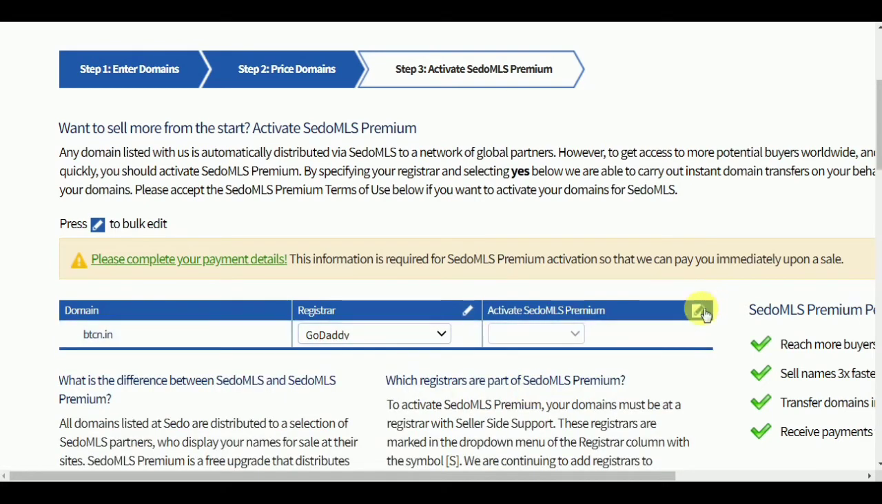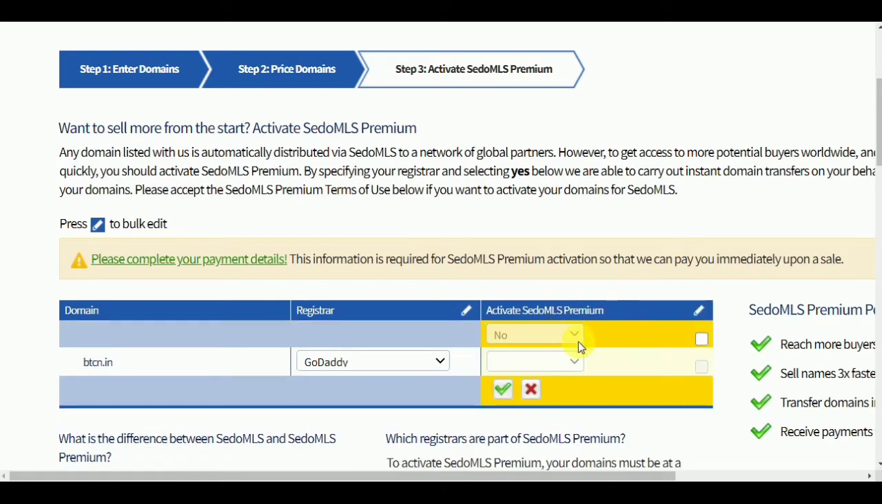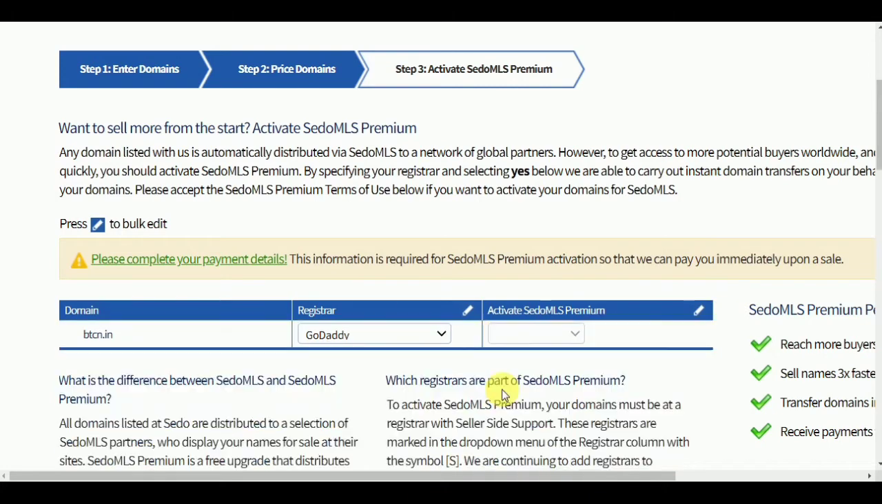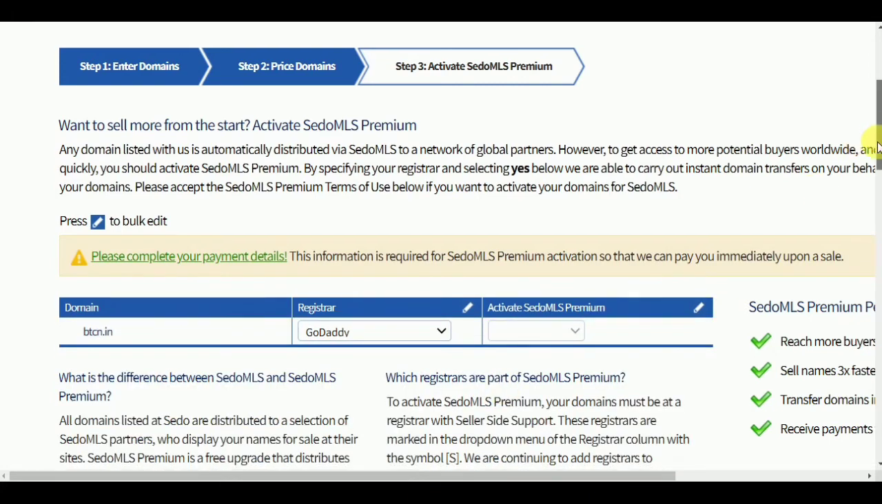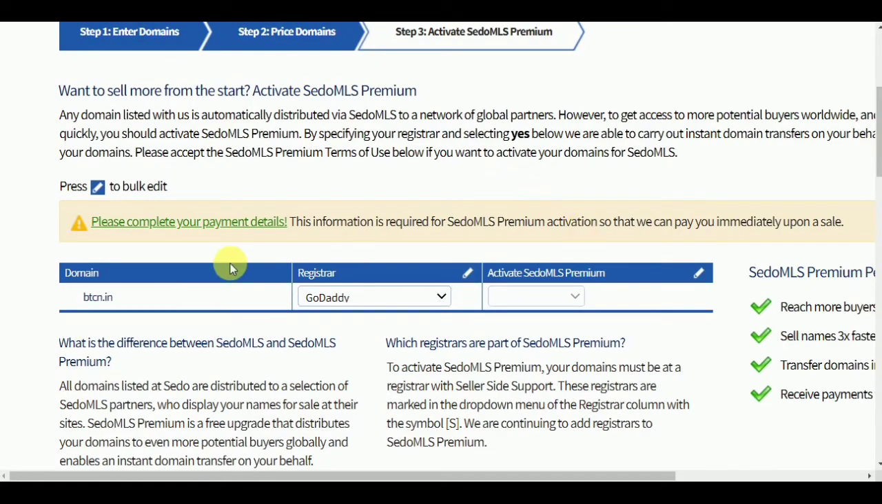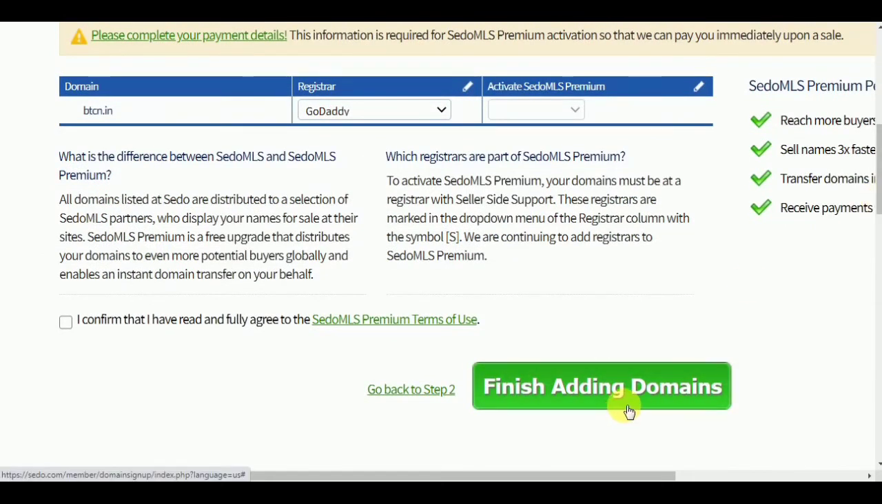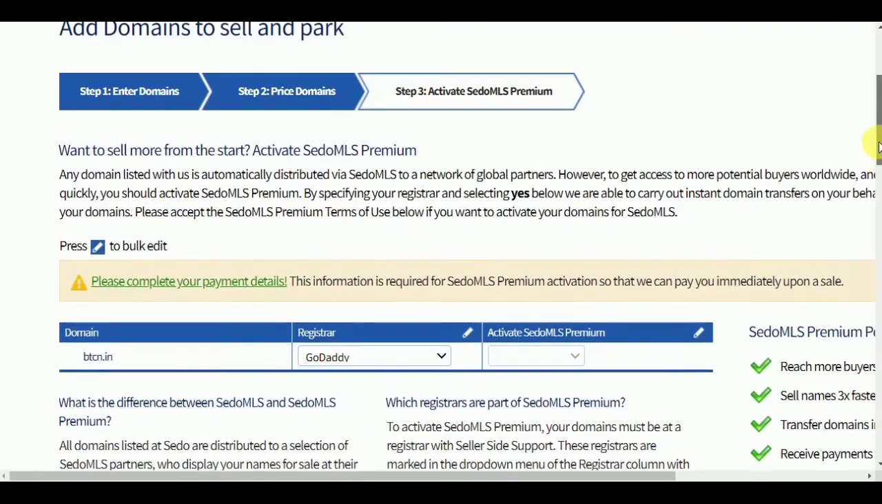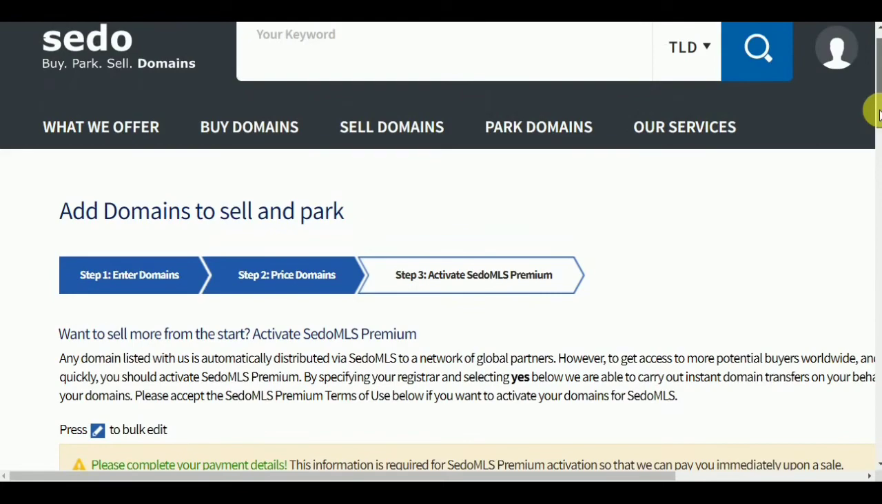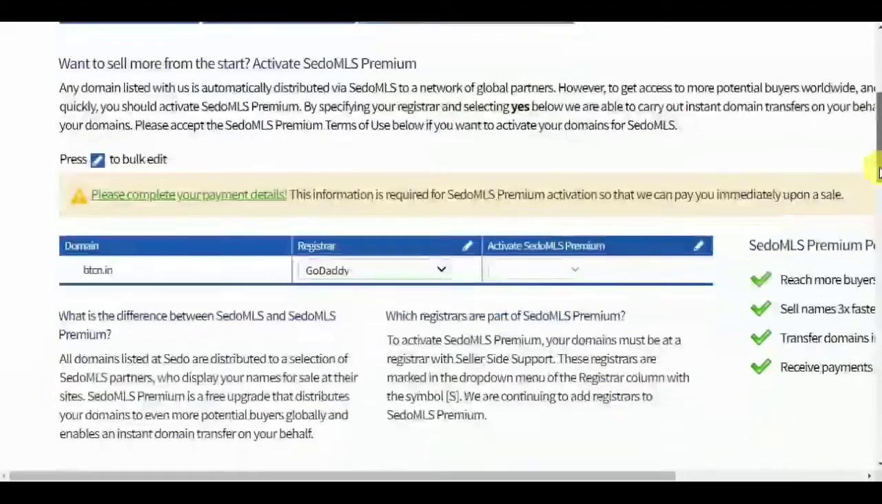If you activate Shadow MLS Premium, it means the conditions which are already mentioned apply. You can read them in the terms and conditions on this website, click Yes, and click Activate Shadow Premium. Now I have to complete the payment details, and after that the last process, Finish Adding Domains, and I confirm that I have read and fully agree to the Shadow MLS Premium terms of use. That's a fast way, a good way to sell your domain in less time.